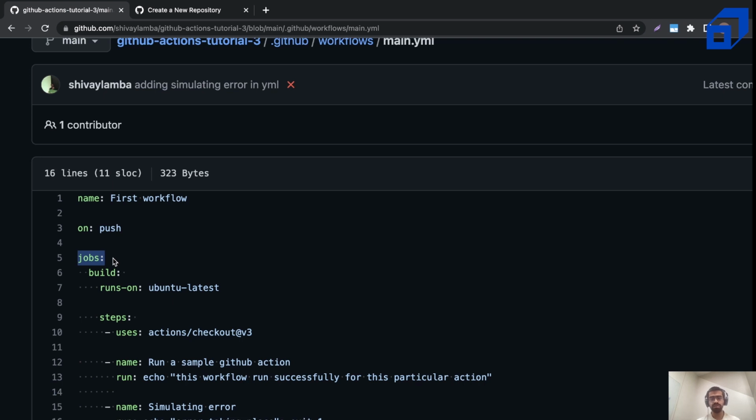And of course, the next is the action. An action is what performs a repetitive and complex task. It is a custom application that is hosted on the GitHub Actions platform, and an action will do a particular task, and you can run multiple actions inside of a particular step. Those are essentially the basic constituents of GitHub Actions.